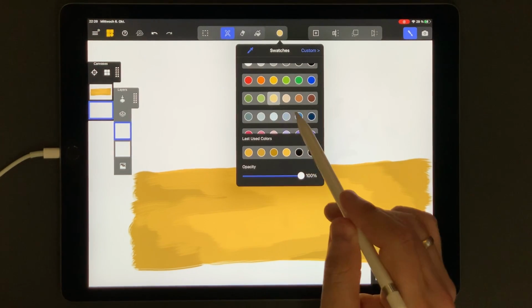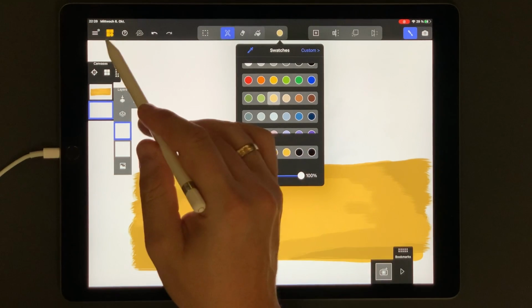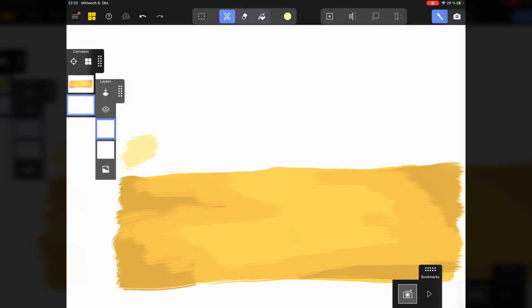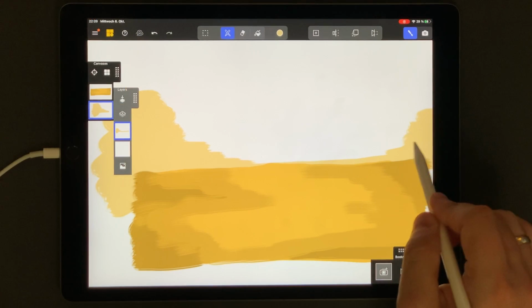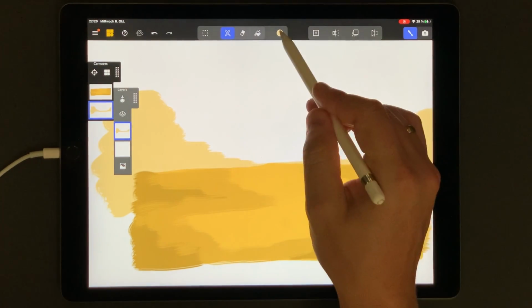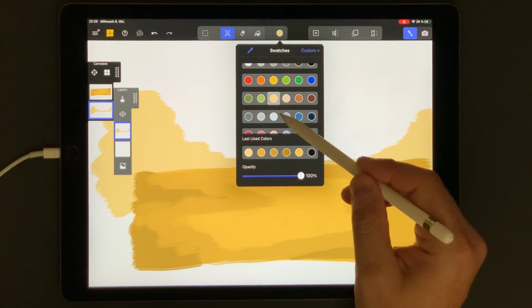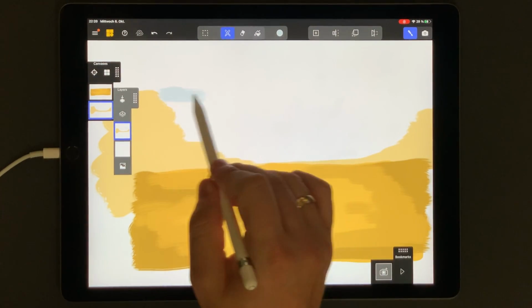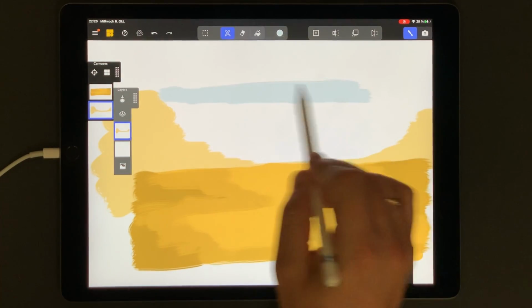I will draw some background with the help of this canvas. And I will also add some blue color for the sky, like that, and then draw it also here.